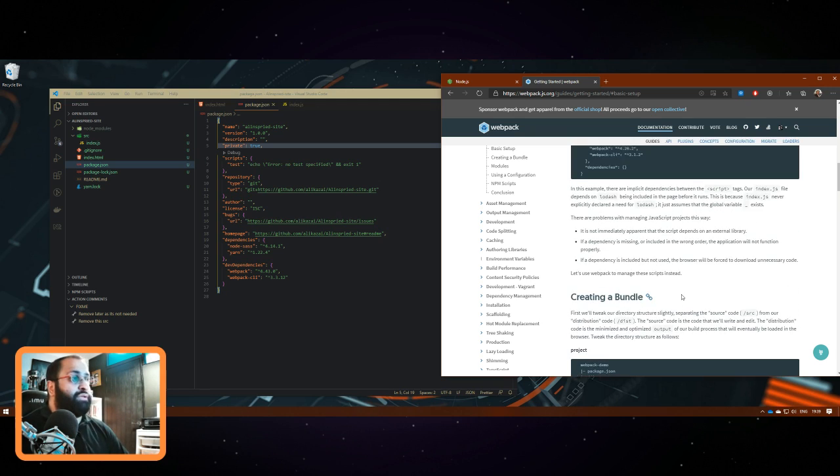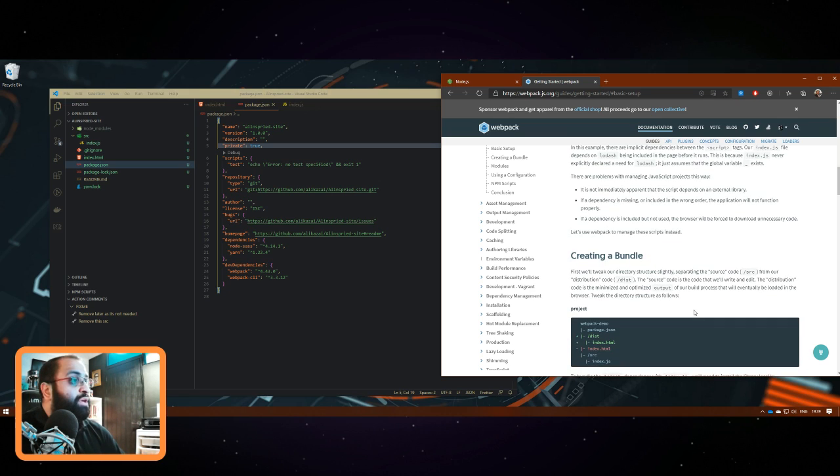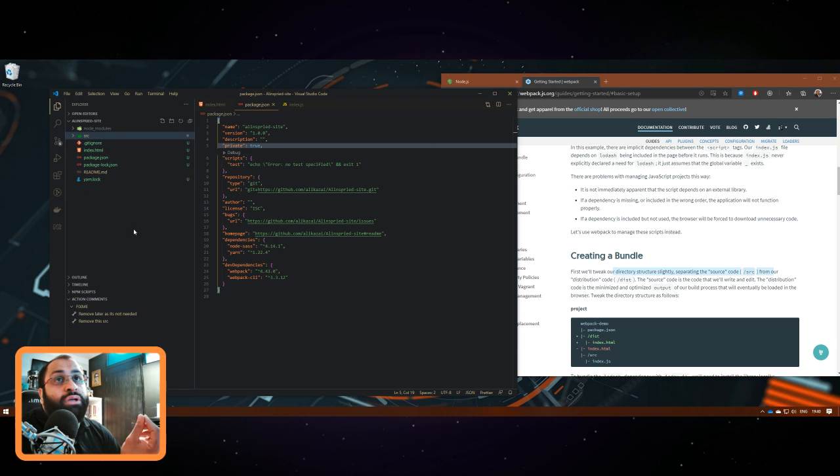Okay, so now we need to create the area for the bundles. So this is for our source. Now we need a new folder called dist, and that's our distribution folder there.